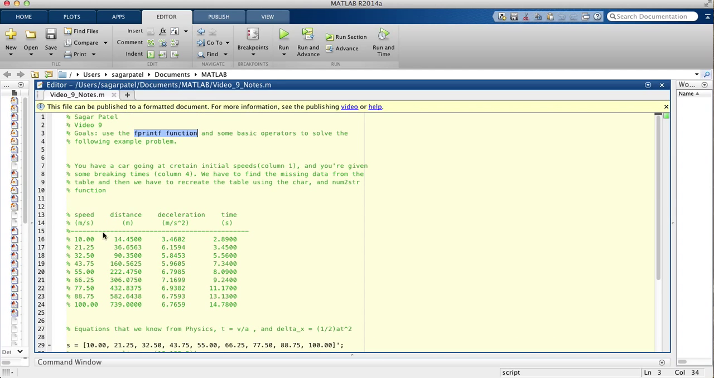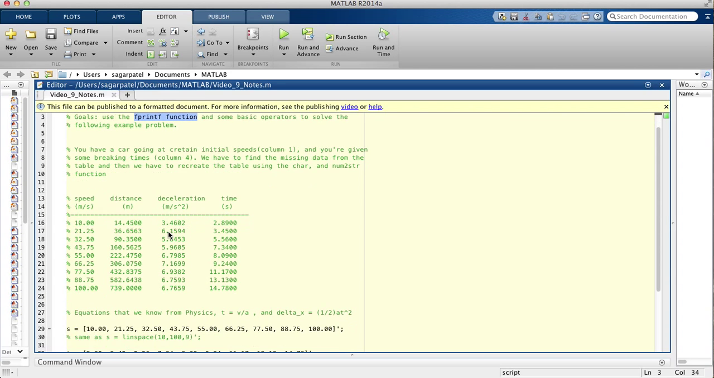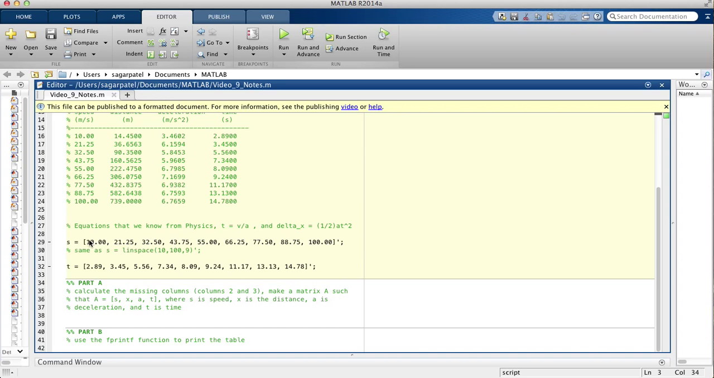Same as last time, we're given column 1 and column 4, so we're given speed and time, and we want to find the distance and then deceleration. So here we have 9 equally spaced speeds from 10 through 100, and it's a column vector. Keep in mind your column vectors and your row vectors. Also, here we have 9 times. They're not equally spaced, and it's also a column vector.